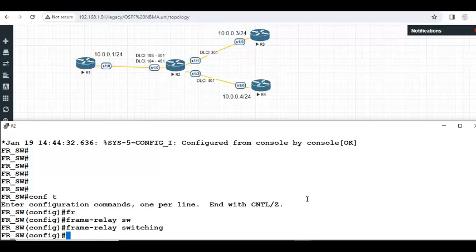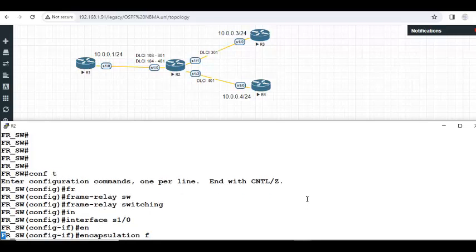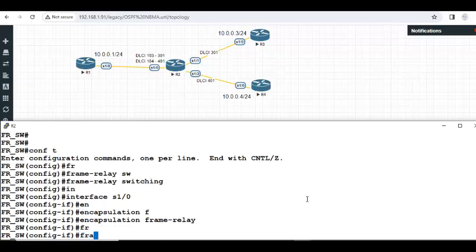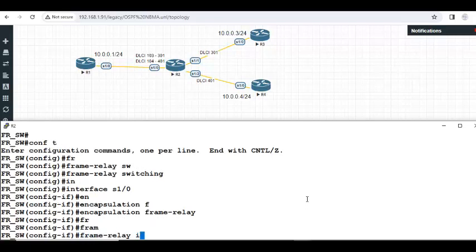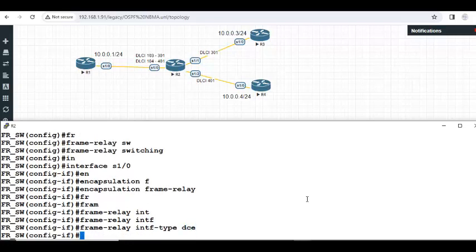Next, I'm going to interface serial 1/0, and I'm going to say encapsulation frame relay. And then I'm going to say frame relay intf-type DCE, because the switch is a DCE device. You need to say this, whereas this end will be a DTE device. The router is a DTE device. This is acting as a frame relay router. This is acting as a frame relay switch.